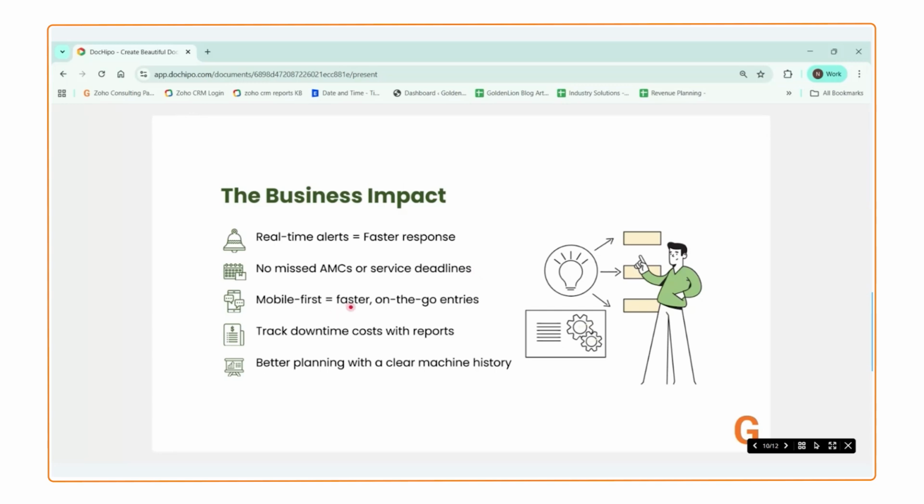Mobile first, which means faster on-the-go entries. For this kind of activity, for the maintenance team and the production team, they are not always in front of the system. They are not always on a system where they can log in and update. So a mobile application is quite convenient. They can go ahead and put in real-time updates that are available to the supervisor. So everything is faster. There is less time wasted in updating the information. Nobody had to wait till the end of the day.